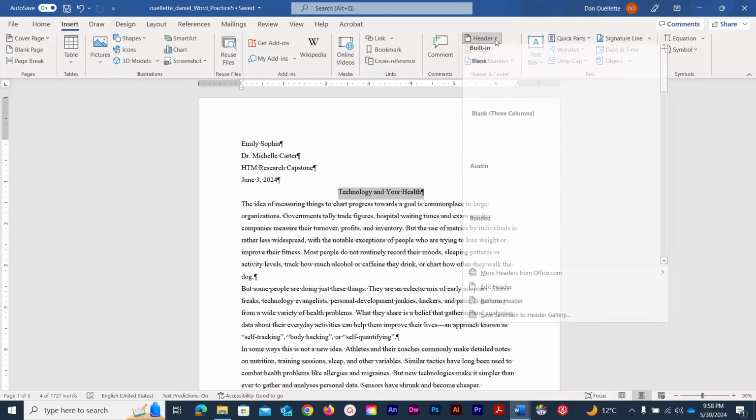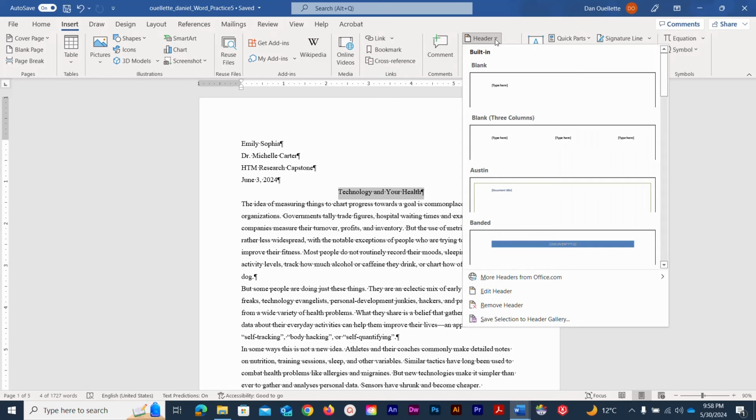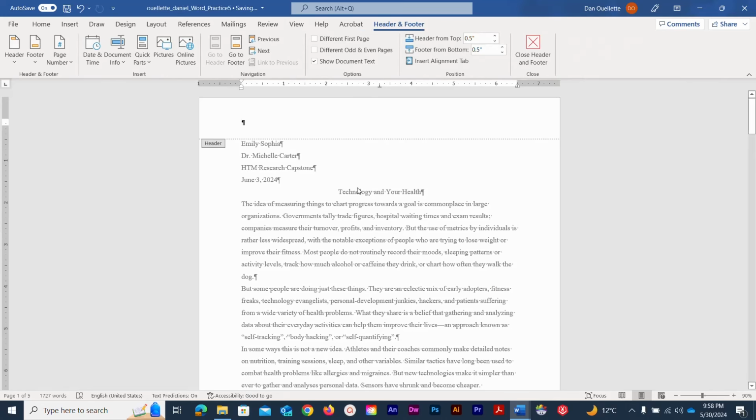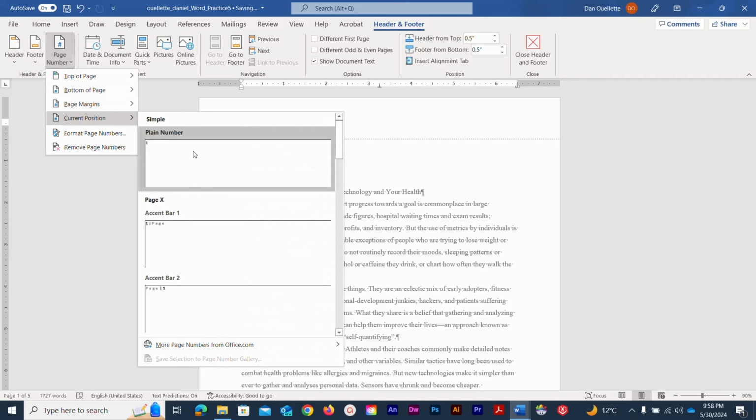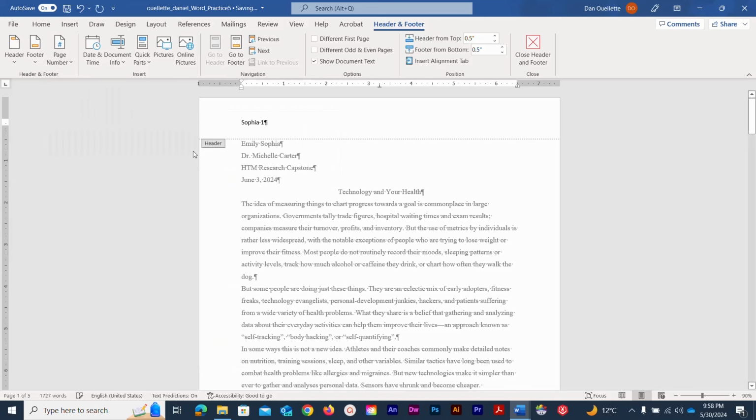And up in header, what I plan to do is create a page number system, if you will. So I'm just going to go Edit Header. And in here, I'll type in Sophia, space, and then over here, I have page numbers. So I'm going to click on there, and I'm just going to click on Current Position, Simple Plain Number. There we go. And I'm good with that.